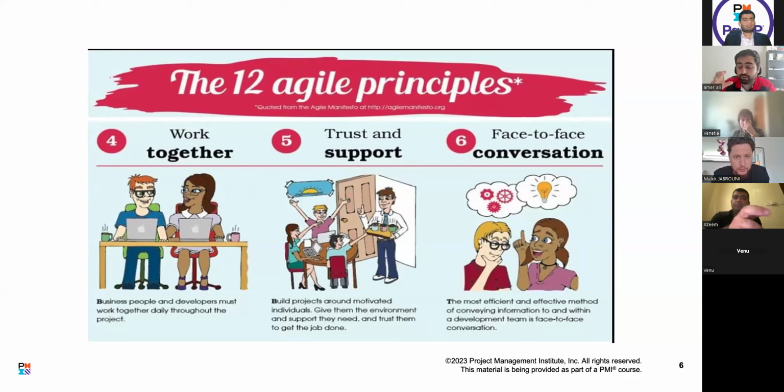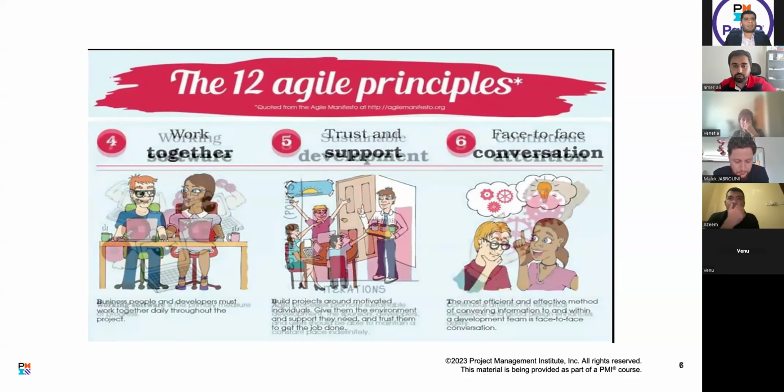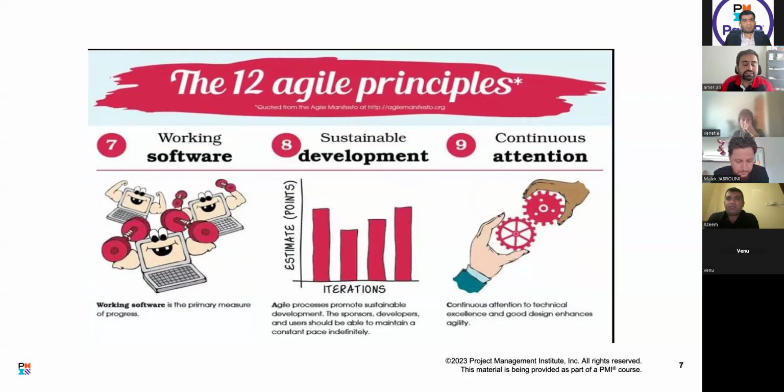We discussed before that we have highly professional, highly paid, intelligent people. If you don't give them a good environment where they can grow, that will be a problem. So we need to trust them and support them. We discussed that whatever we get done is important.